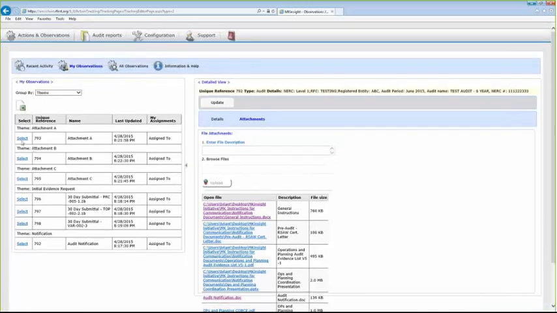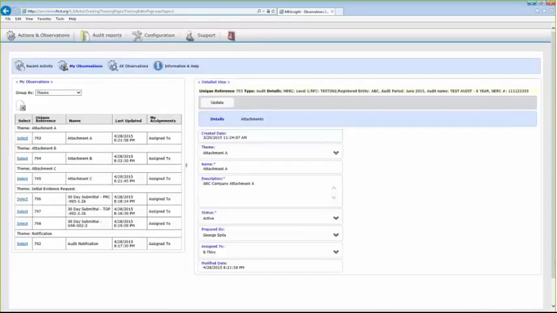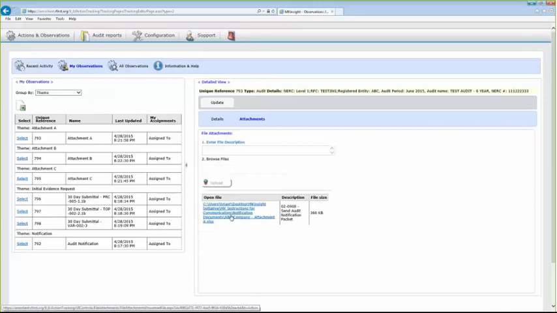Let's go to Attachment A. I'm going to click on 793. Attachment A, I'll go into the attachments. It's just the list of standards and requirements in the scope of your engagement.